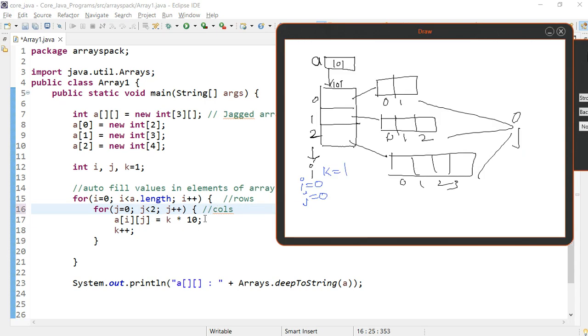Okay, in that case what happens? Let us see now. j is equal to 0. 0 is less than 2. Yes, enters here. A of I of j is equal to k multiplied by 10. K is 1. 1 multiplied by 10 is 10. 10 stores into a of I of j, meaning a of 0 of 0. So it is going to store 10 here.